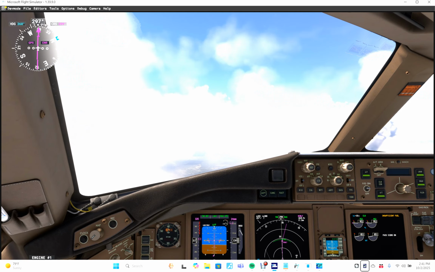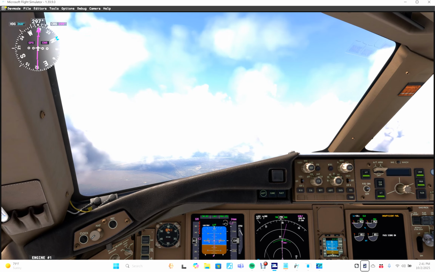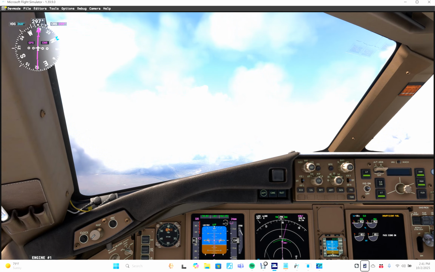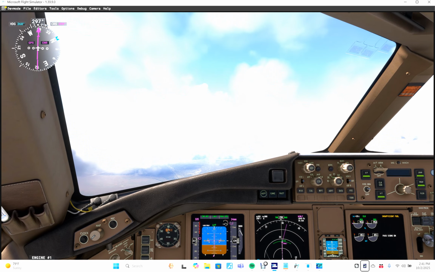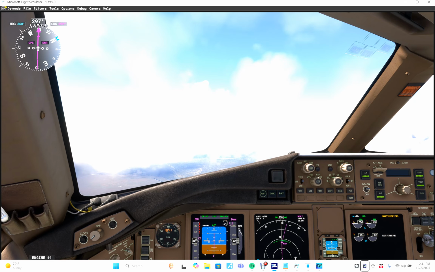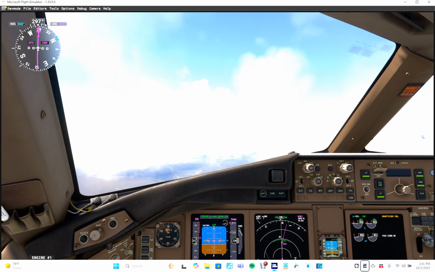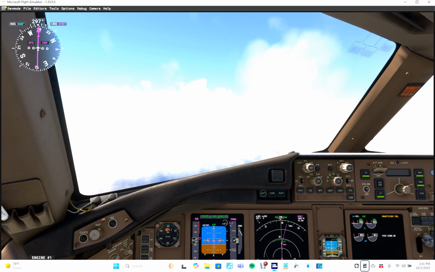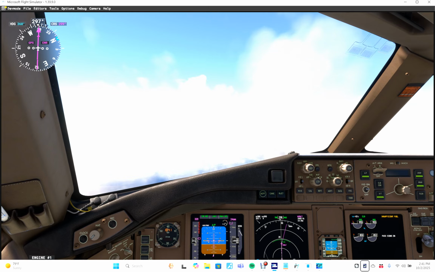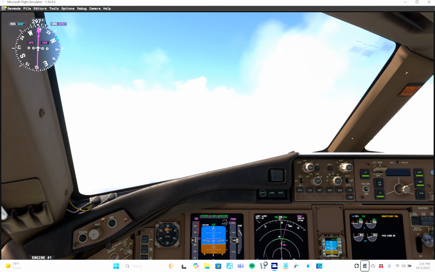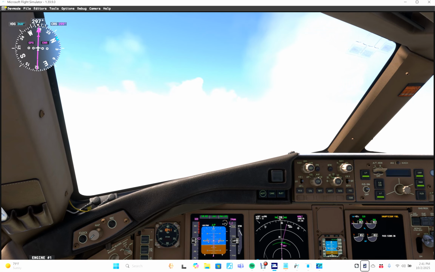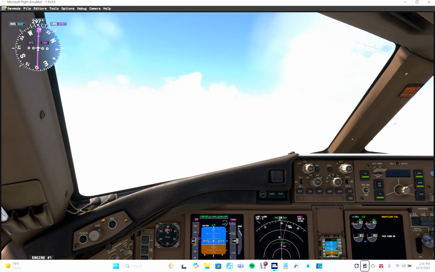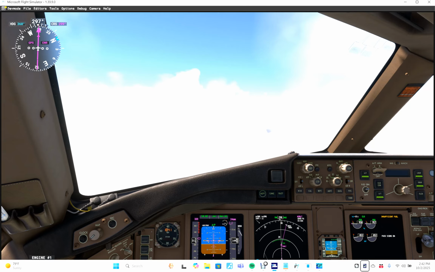13,000 feet. Yeah, it's a very short flight. So, as soon as I come back, I will explain some of the key commands here. 14,000 feet. 15,000 feet.